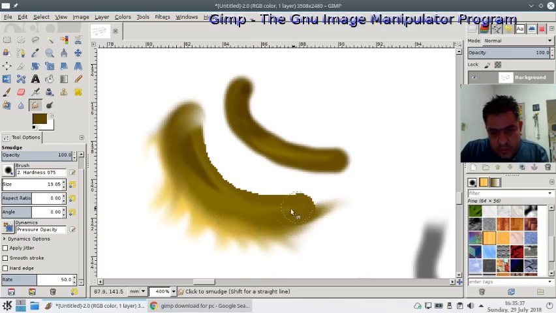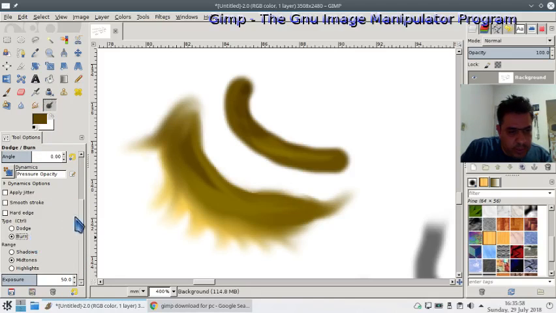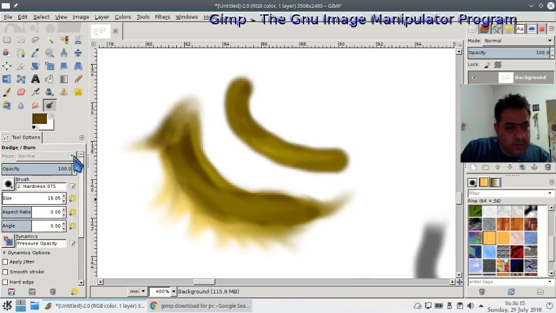Now I think it will be better to see the dodge and the burn. Let's go back to the dodge and burn. Yeah, okay. So you see it's a little bit darker, and dodge you can almost delete things, not really deleting, but yeah. And okay, moving to this one.